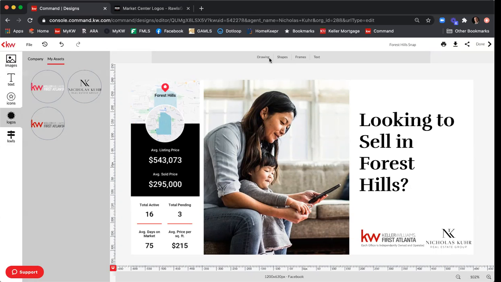I have a quick question. Can these be printed as a postcard or a mailer? Yes, they can. In Thursday's class, we're going to walk through creating print materials, including a mailer, because you can order all those materials directly from Command, so you can create it here in Designs and then set it up to be mailed out to your sphere, your database, or whatever part of town you're farming. So yes, they can all be created as mailers.